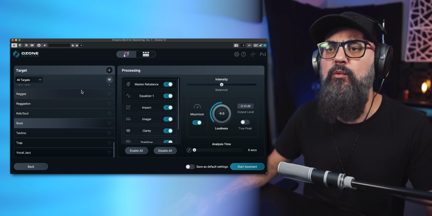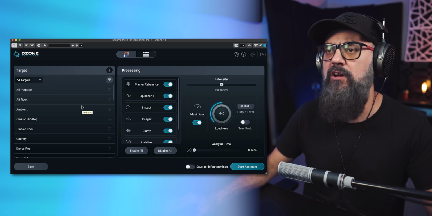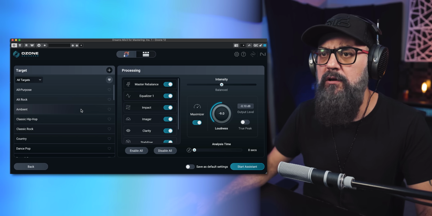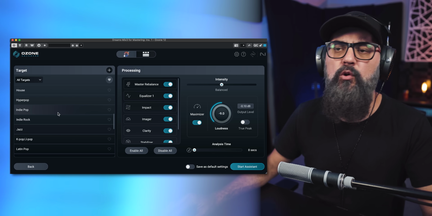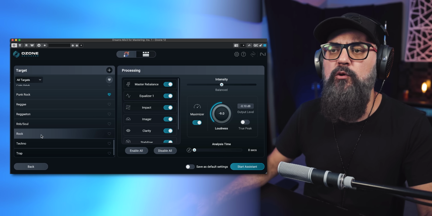On the left side, we have a bunch of targets based on the music genre. And this song that I'm going to work on today is a rock song. So I can select the classic rock. There's several rock targets like indie rock, for example, but let's just stick to the rock target.